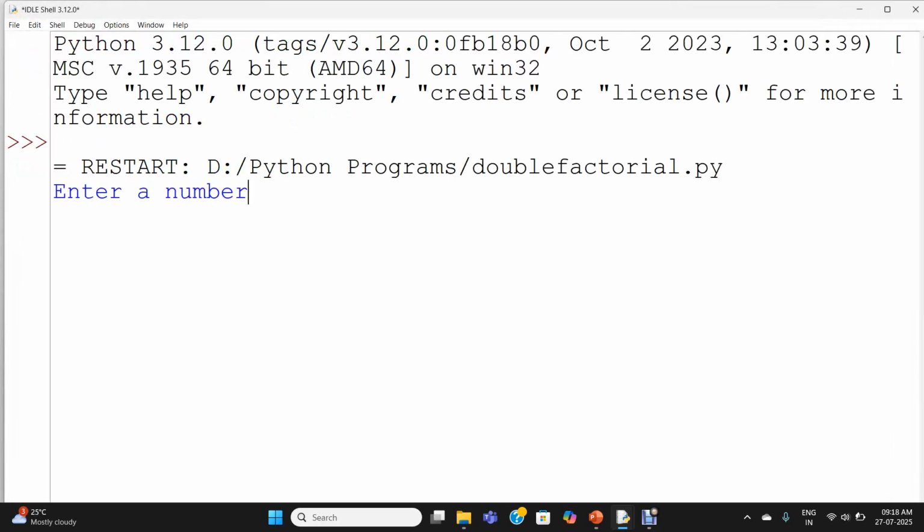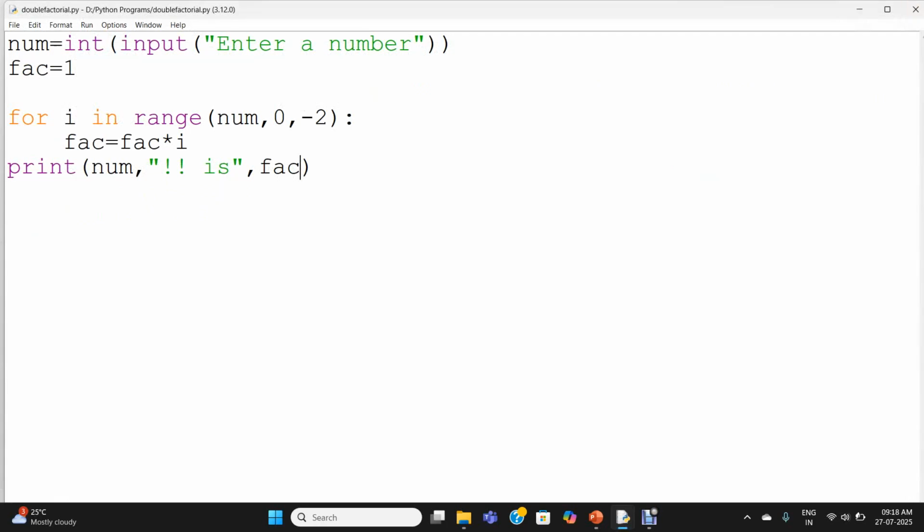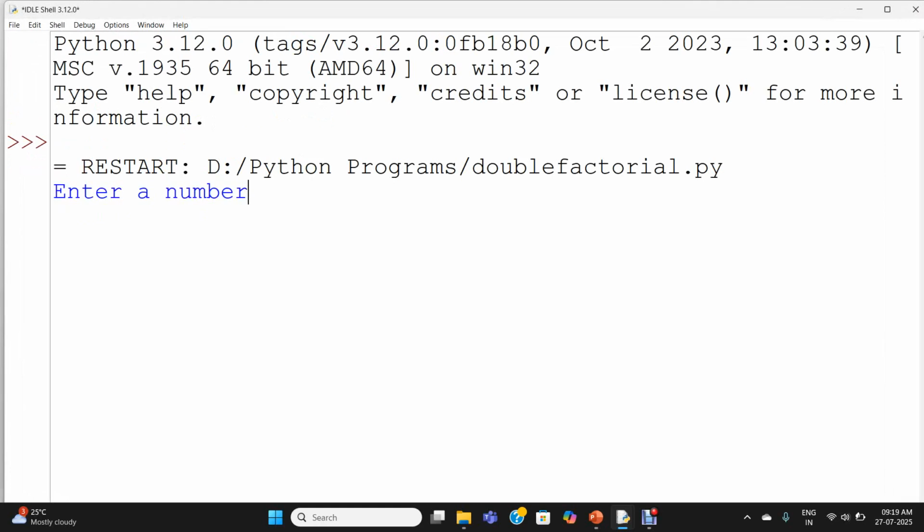So I'm entering the number 6. So 6 double factorial is 48. How does it happen? 6 multiplied with 4 is 24, multiplied with 2, this is 48. I'm running the program again. Here I'm giving 5. This is 15. 5 into 3 into 1 is 15. The program is working perfectly. This will work for any input.